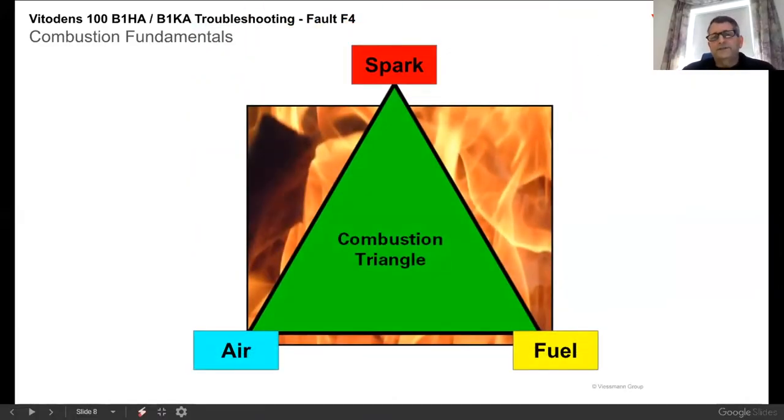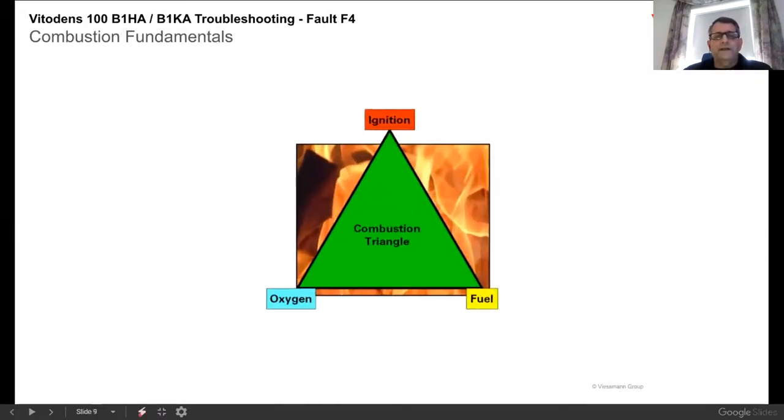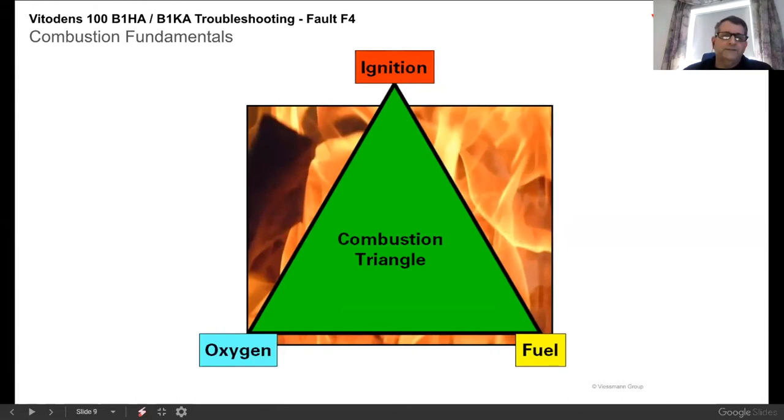So here we go. Here's your combustion triangle. And that's why I just leave this up. Just remember that this is basics, right? If we don't have air, spark, or fuel, that boiler is not going to light. This goes from your atmospheric right up to our power burners on these boilers that we're talking about today. So this here is for the contractors. And if I do have any engineers, I put it this way: oxygen, ignition, and fuel.